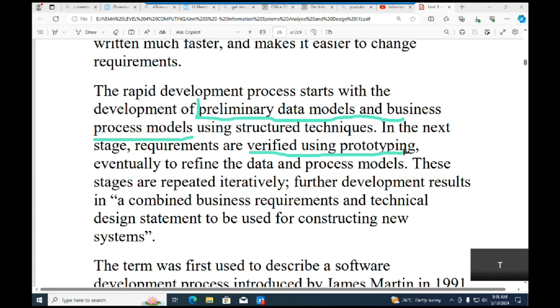Then after designing the prototype, we need to actually verify that prototype, so that we make sure we have the refined data and process models. So here are the stages that we actually have: the first stage, which is designing the preliminary data models and the business process models, and also the verifying of these particular models using prototyping, can actually be repeated. There are stages that are repeated iteratively.